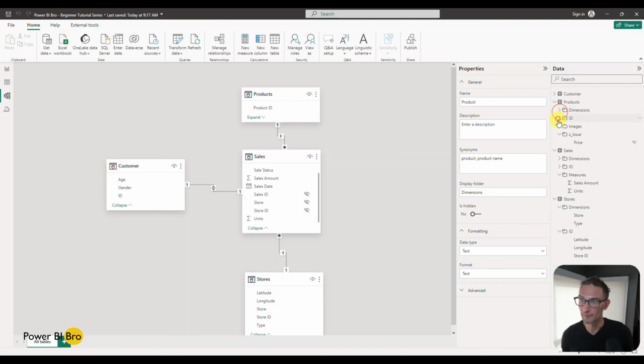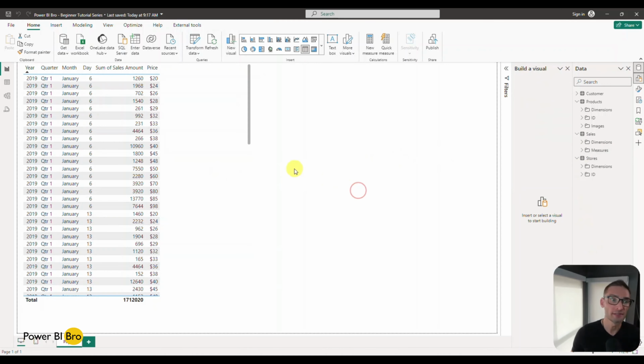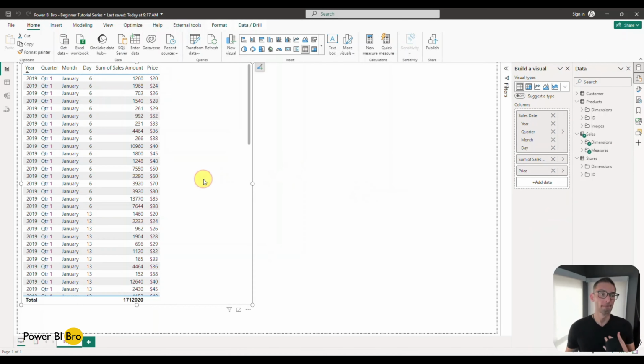Let's keep moving forward. So we have products, sales, stores, customer. We come back here. Look at this. Everything's organized. Your model's set up. Okay. So now the other part of the modeling aspect of it, you create relationships, you organize your data, you make sure the names make sense, but now you need to do some formatting. So what does that look like?